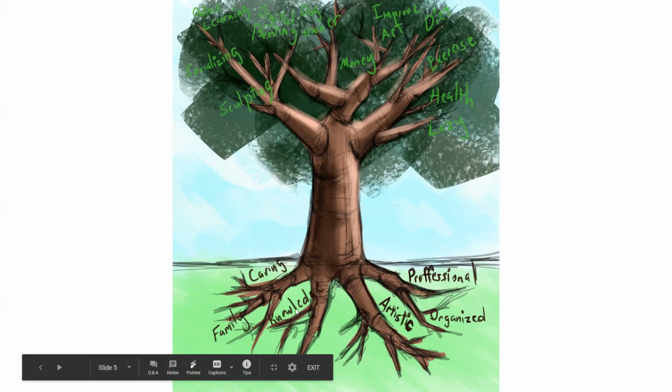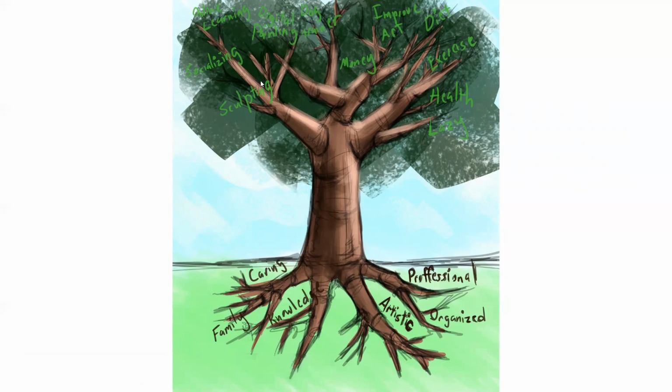Okay, so basically I just want you guys to do a drawing of the tree. Write 5 things on the bottom, which is skills, things that are positive about yourselves, and then 5 things that you want to improve on the top.